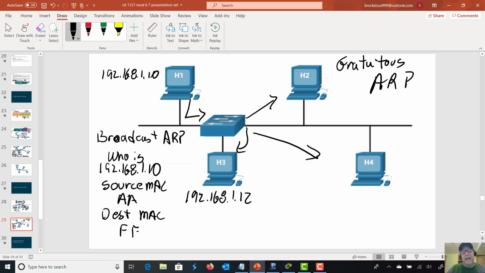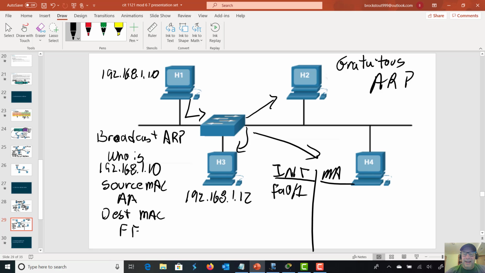Easy enough, okay? Now, here's the thing. Let's suppose H1 passes that test. Fine, that's great. Here's the deal. H1 is plugged into interface FA0/1 on the switch, right? And what our switch is doing is it's going to learn MAC addresses. So as soon as that gratuitous ARP goes out and hits the switch, the switch is going to look at that value and fill in its CAM table with that value.